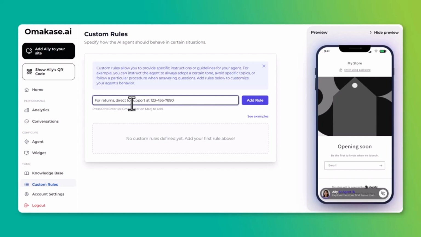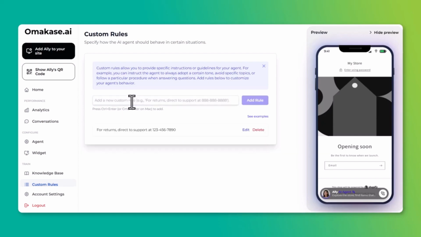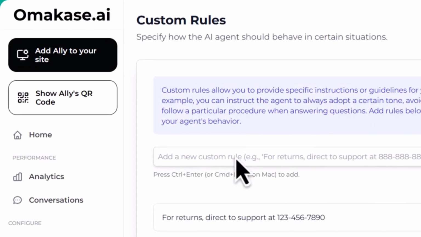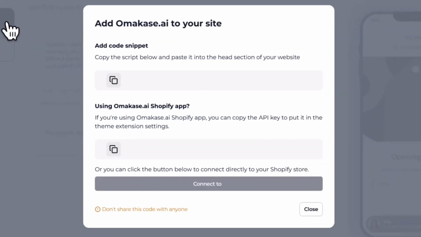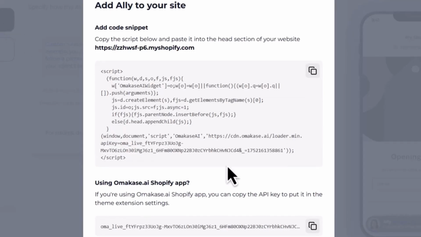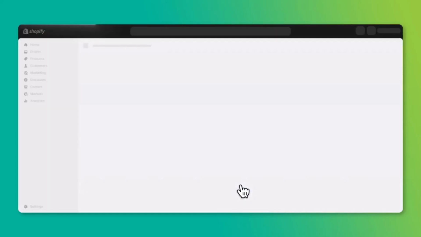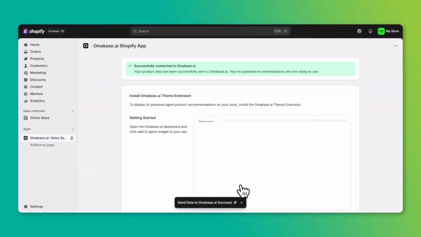Now, let's add the chatbot to your actual Shopify store. From your Omakase dashboard, click on Add to Site. You'll see two options here. You can either copy the API key manually or simply click the Connect to Shopify button. This will redirect you to your Shopify dashboard.